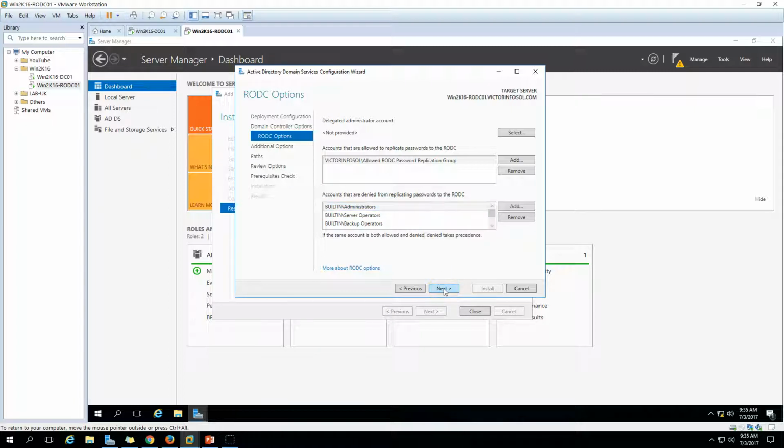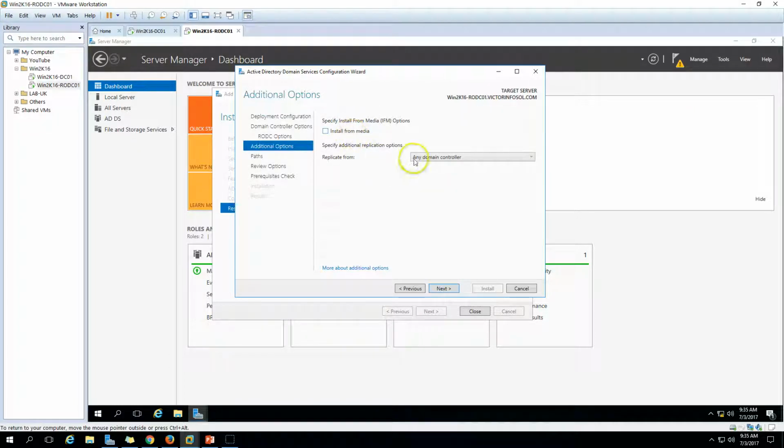So click next, leave it default, and we have a sync option, replication option. So I have only one domain controller, so I have selected manually. And if you have multiple domain controllers at multiple sites, then you can go ahead and select the nearest domain controller, or the server which has good network bandwidth, between the domain controller and the read only domain controller.